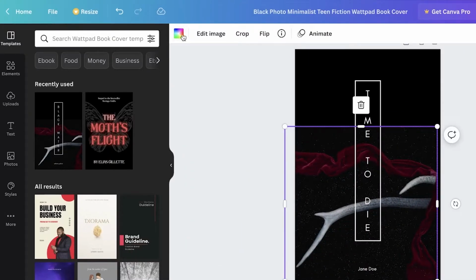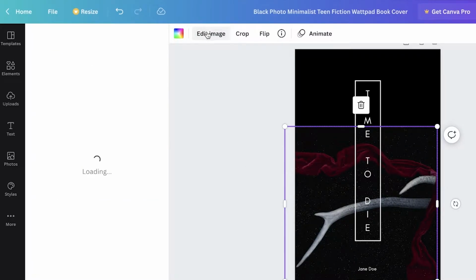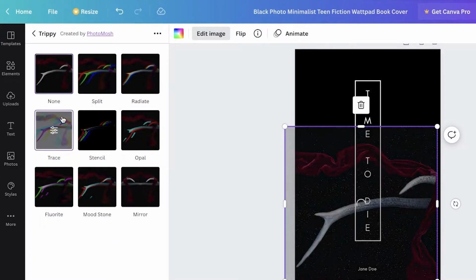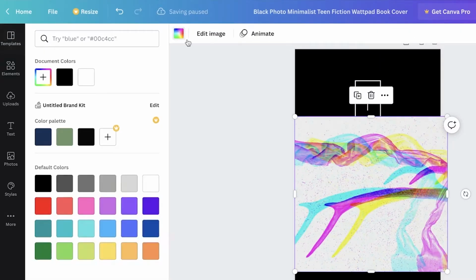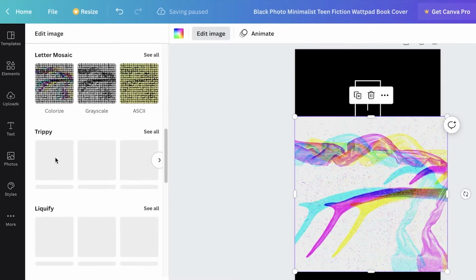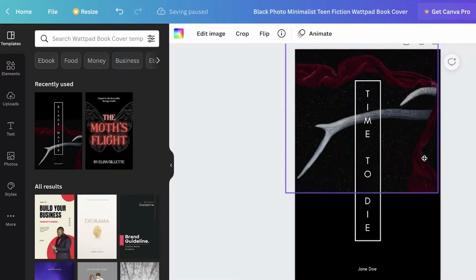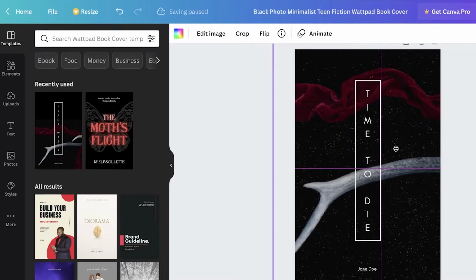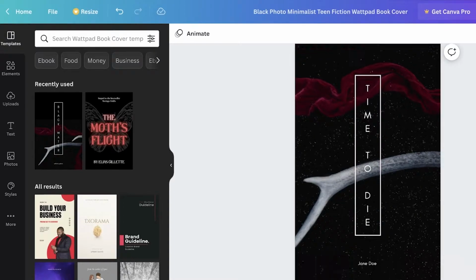Let's say that I want to edit the colors of this. So I can simply click on the element and I can click on edit image and edit the image effects as well. So let's say I want to do a trace effect and I will click on send to back. And maybe this doesn't look very fitting for a book cover, so I will leave it as it was initially. And I will just place it over here, click on send backward. And maybe I'll just expand it a little so it fills out the entire book cover. And once I've done that, you can see a simple cover page has been created.